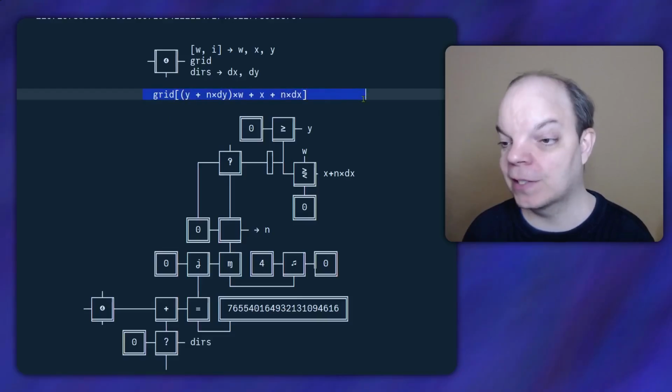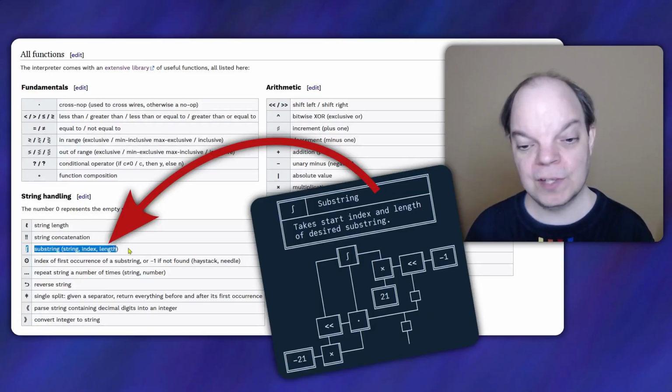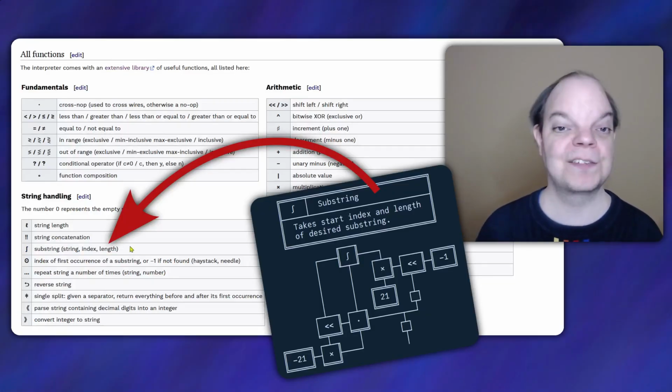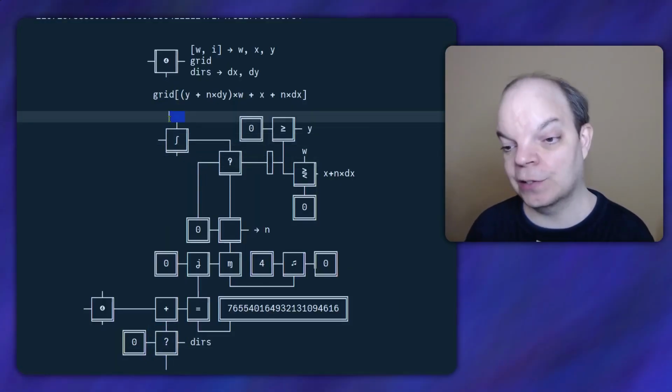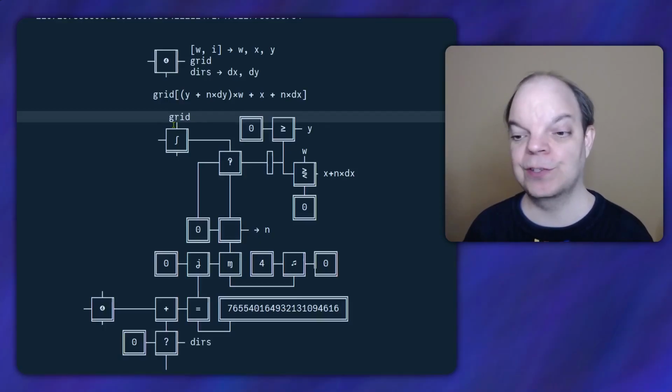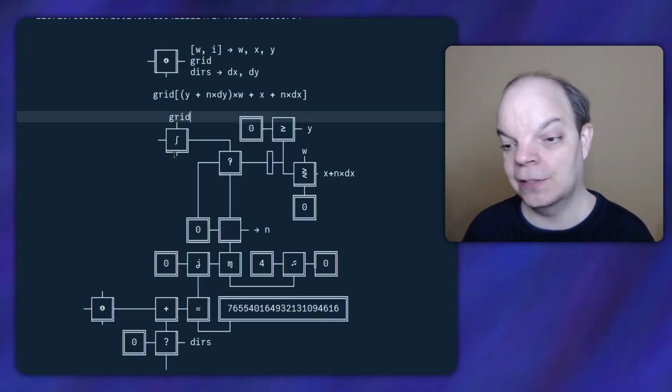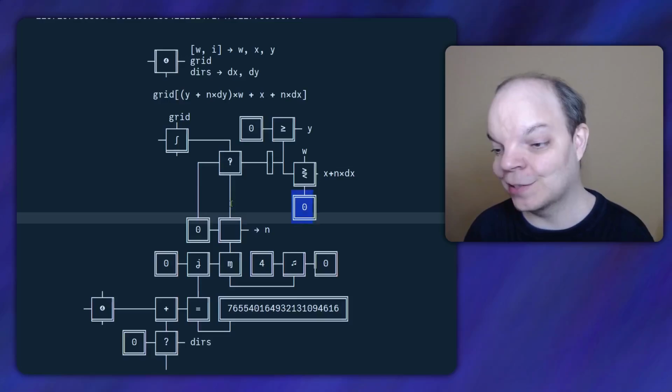So we need to obtain a character from grid, and I'm going to use the substring function for that, and I'm just going to pass 1 as the length. So let's add a call to the substring function. The first argument is the string that we want to index into, which is the grid, and the third argument is the length, so let's put a 1 there.